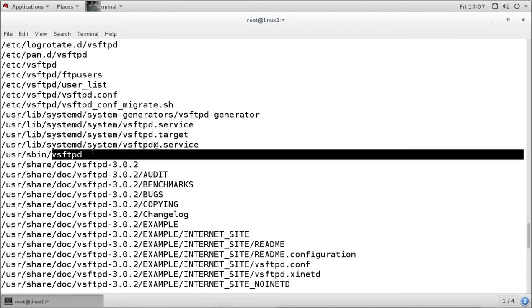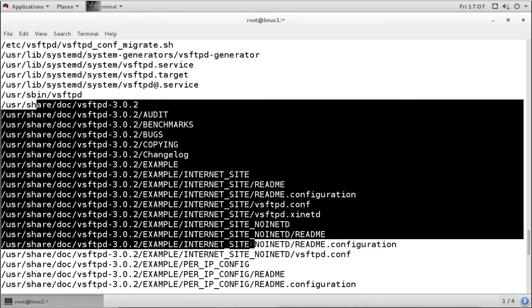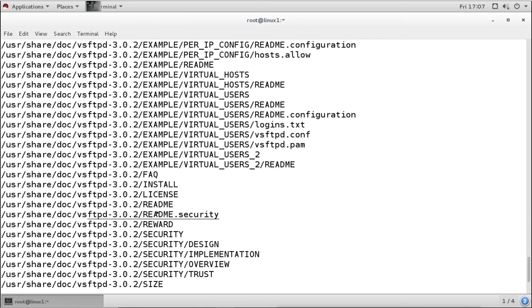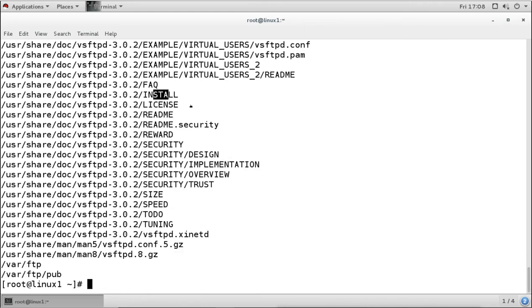Then we have one command here, and all the documentation related to vsftpd, for example the README, license, how to install, and README about the security design, implementation, overview, trust, and other examples and sample files. There are man pages also available, for the configuration file, on how you can configure it and what configurations you can add, and also the man page for the vsftpd command.